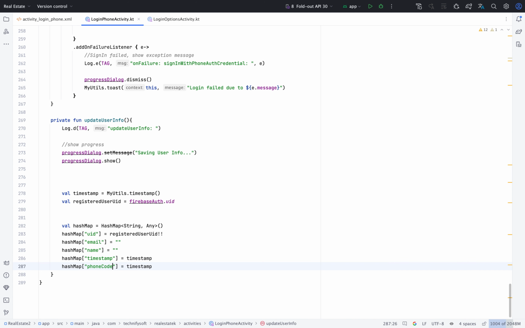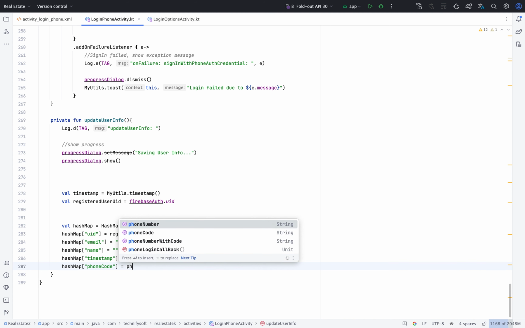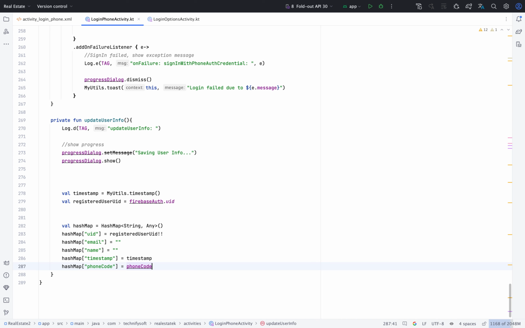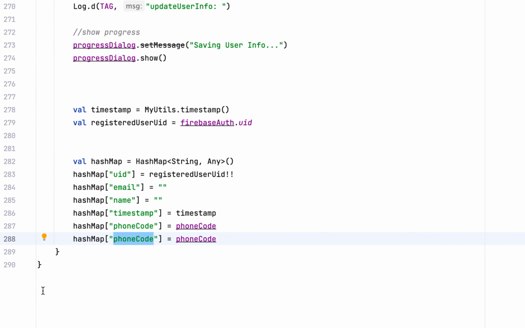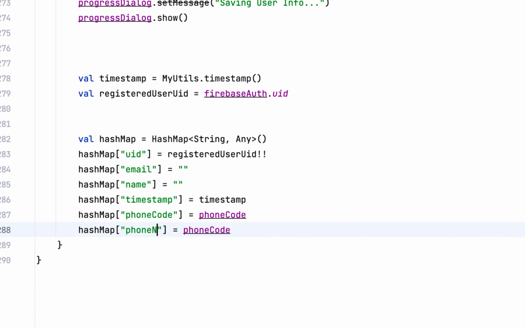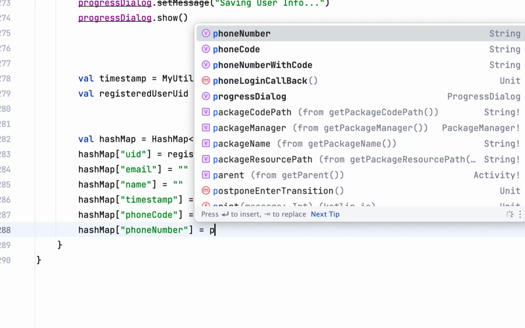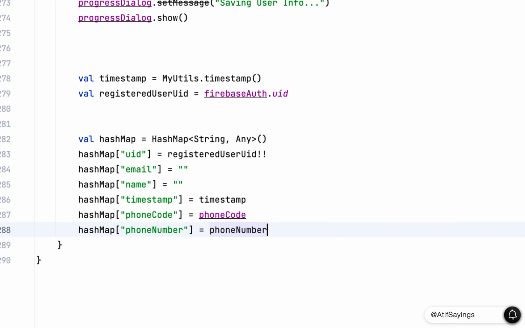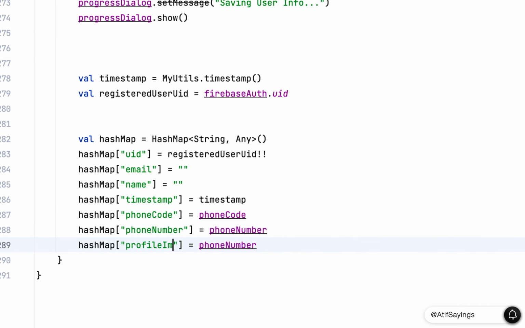First part is the phone code that is available in the variable phone code, and the second part is the phone number. The key name will be phone number, and the value is available in the variable with the name phone number. Next data to be saved is profile image URL. Since we don't have a profile image yet, we will initialize it with an empty string.